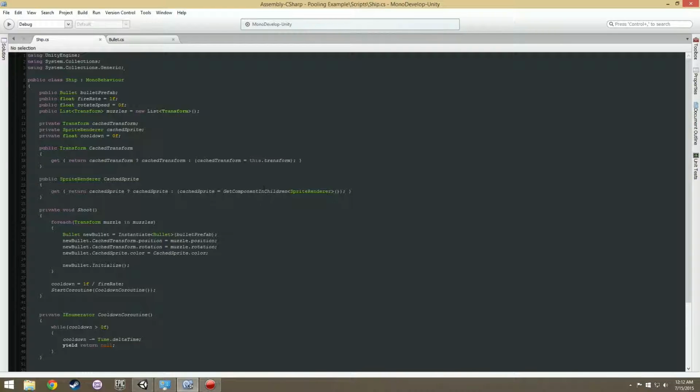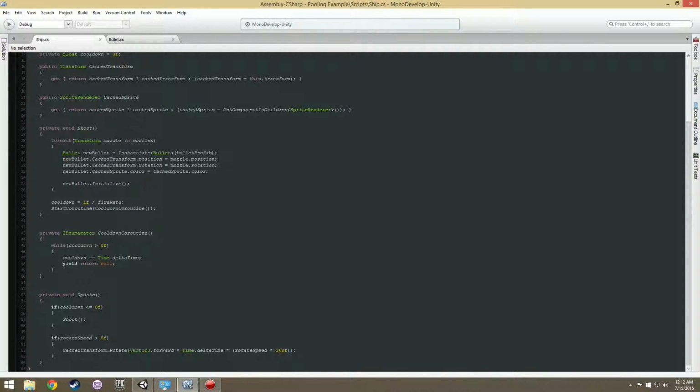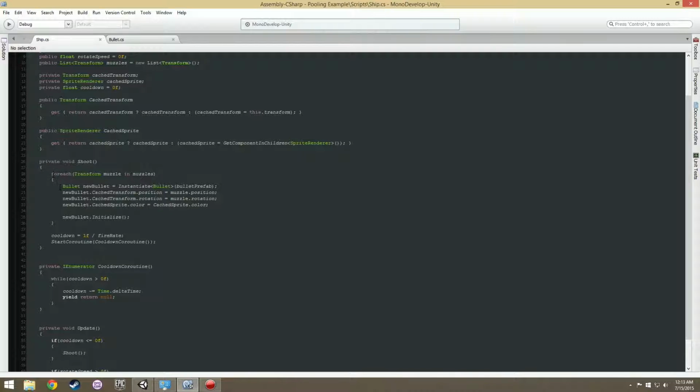Let's go ahead and take a look at the scripts. All we have is a coroutine that cools down after each shot. Each shot happens after an arbitrary amount of time in update, and this is the actual code for shooting. So this is what we would do for instantiating each bullet. We would instantiate the bullet, position it at each muzzle, and set its rotation to be the muzzle's rotation as well. That way we get the nice rotation effect.